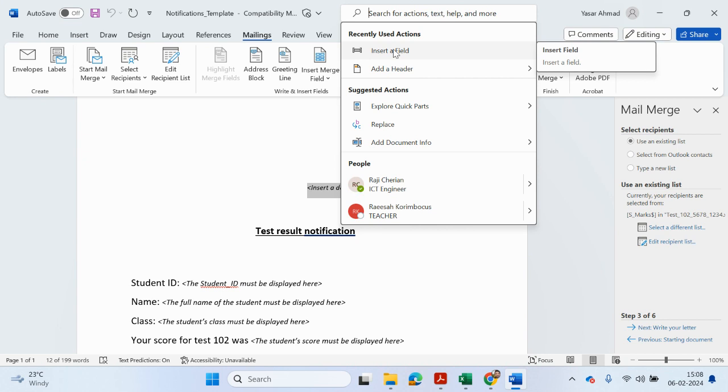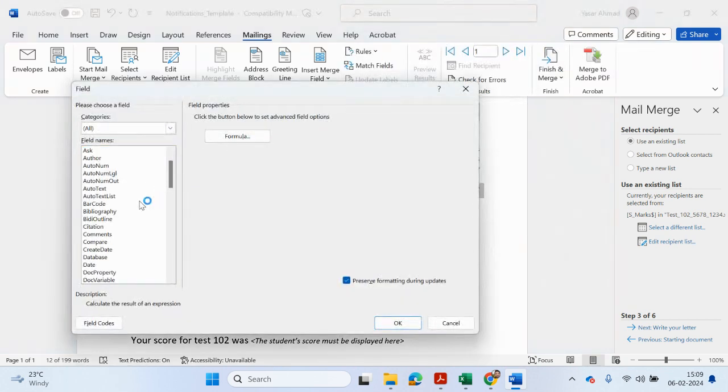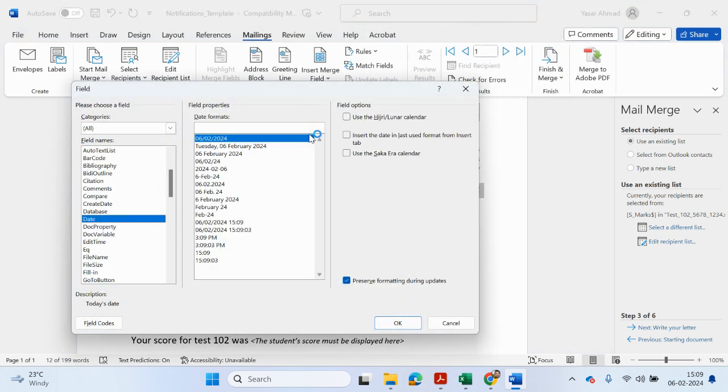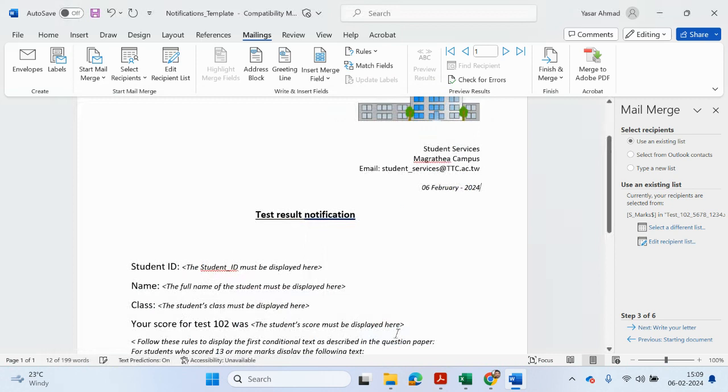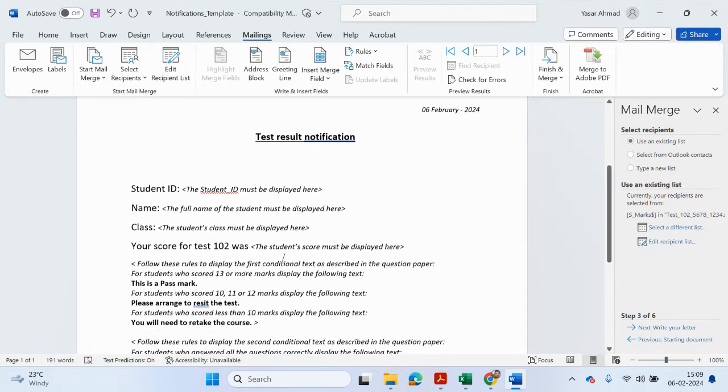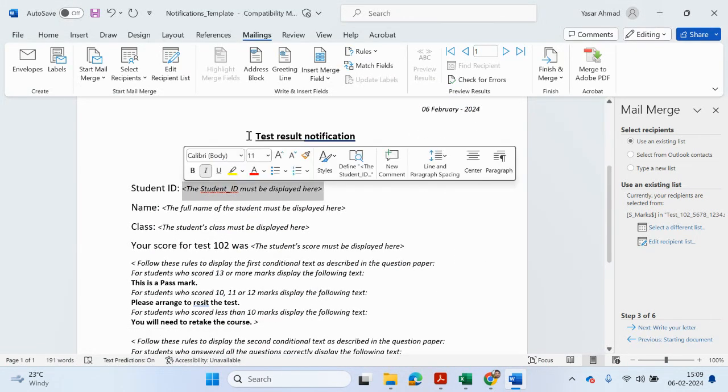You can use search for quick parts to insert a field. Go to date. Get rid of this. Oh, did I want the dash? I'll keep it dash. Yeah, not sure if they want to keep it or not, but anyway, I'll keep it for now. Let's insert the student ID here.